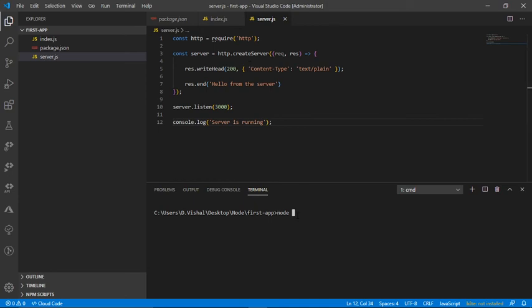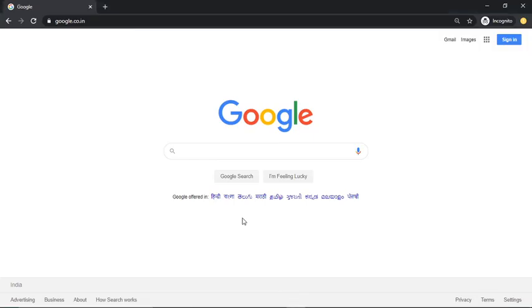We'll run this file using node server, and it says the server is running. Let's check the response. I'll go to localhost:3000, and it says hello from the server.